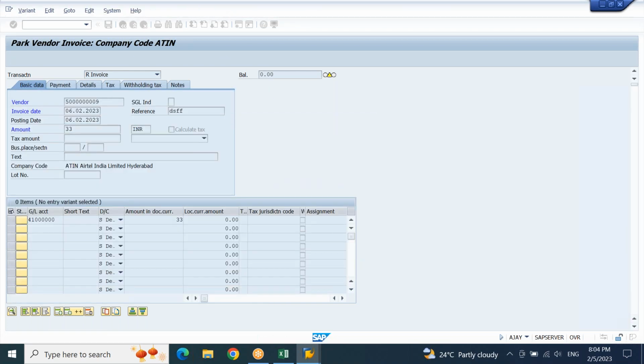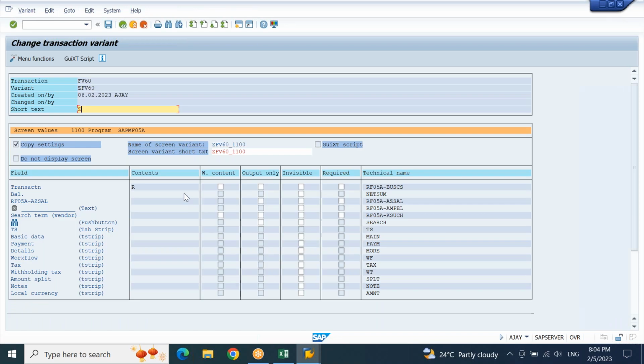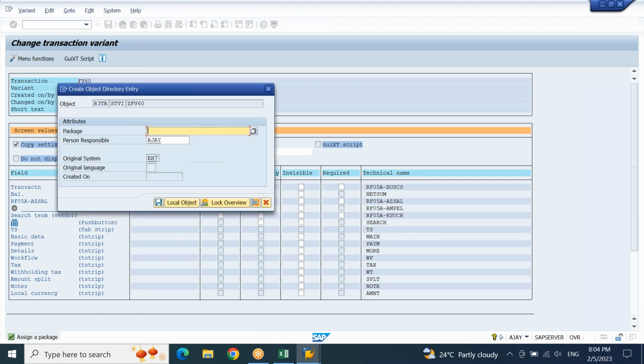Exit and save. ZFV60. Save it. So when you're in a real environment, what will be your package? ZFI. If you're on a training environment, local object. Local package. Click on local package.